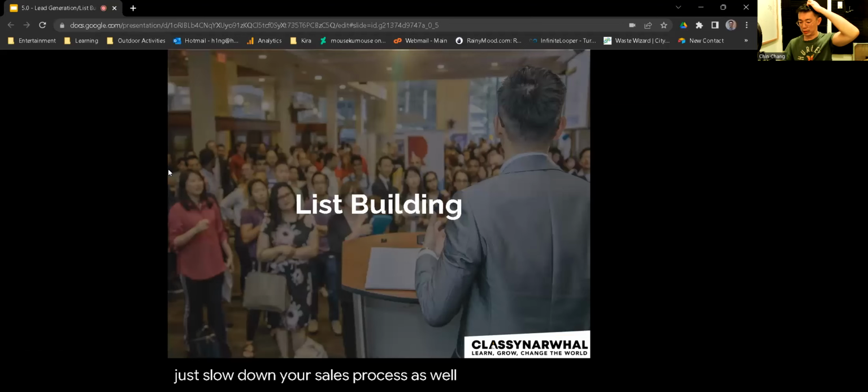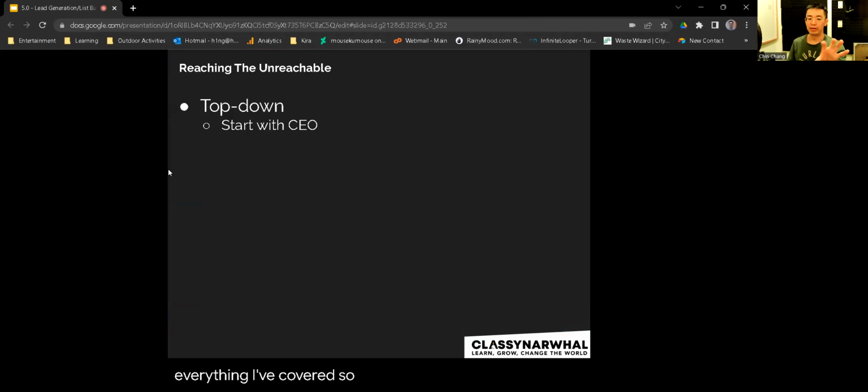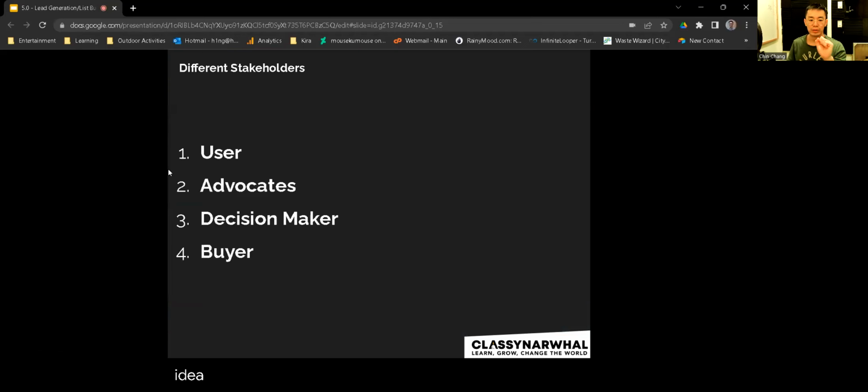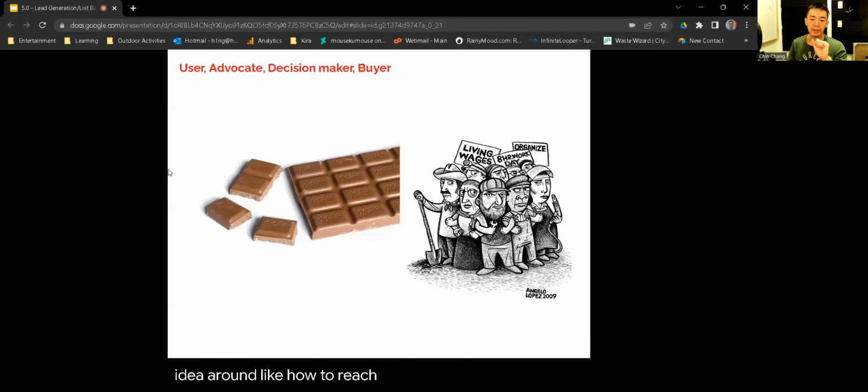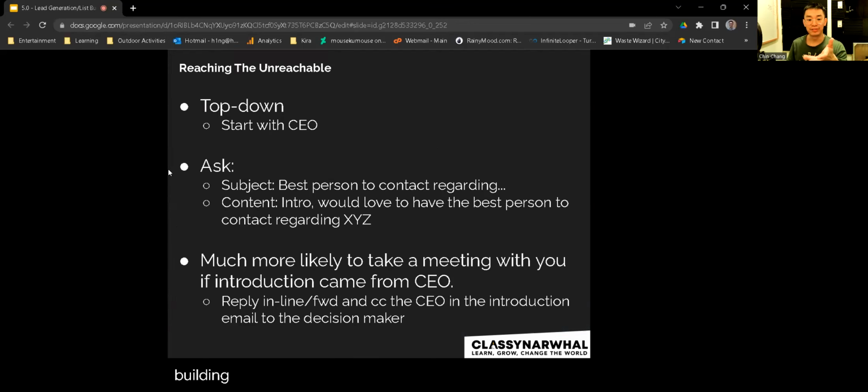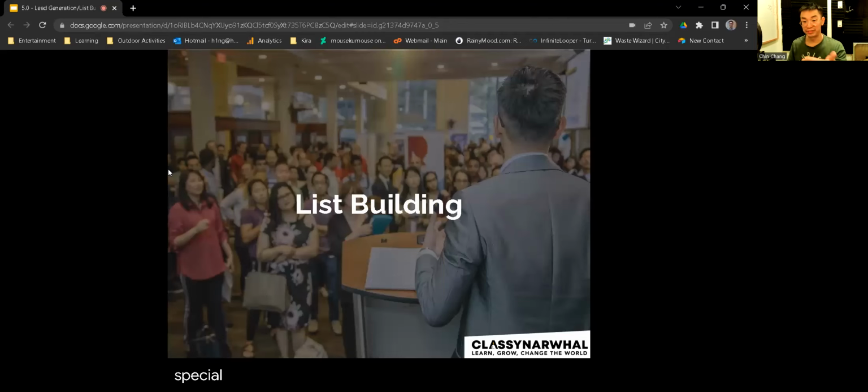So everything I've covered so far gives you some idea around how to reach the right people. Let's go into building the list itself. I'm going to show you a very specific process. This is by no means the only process, but this is what I use myself when I'm doing my own prospecting. So this is what the workflow looks like.